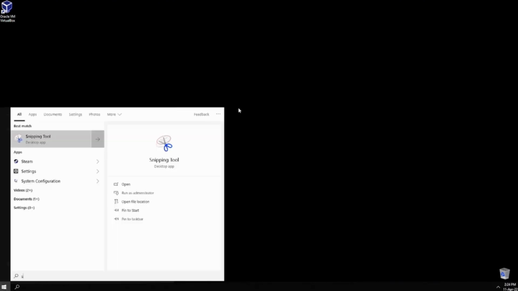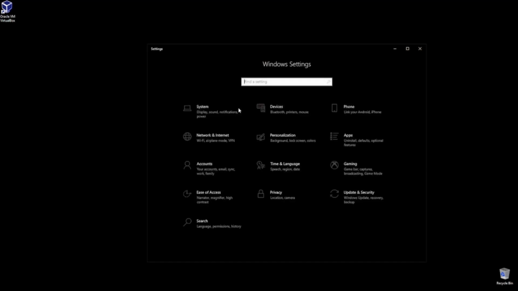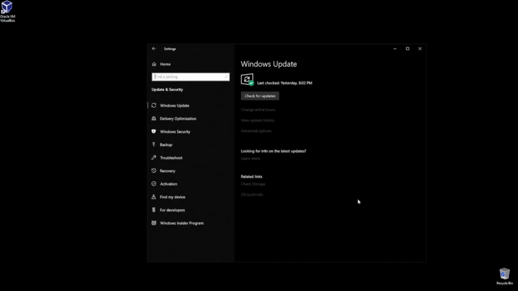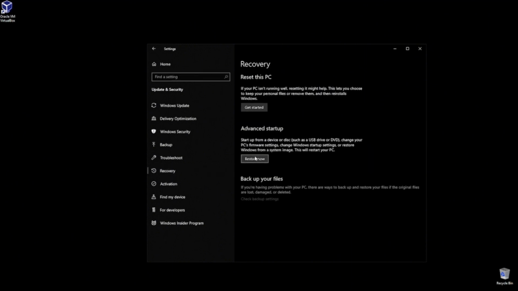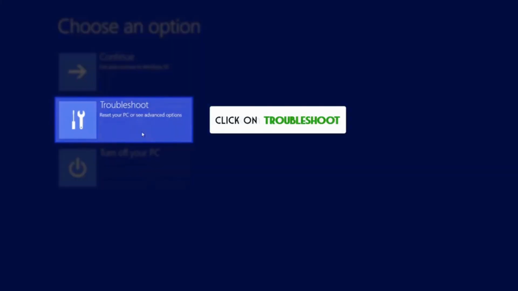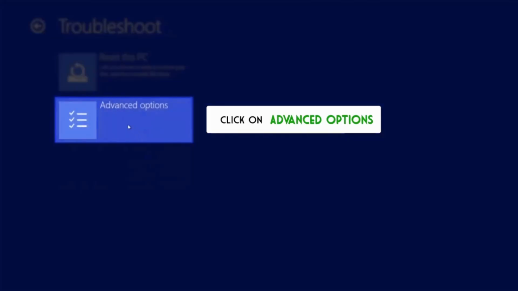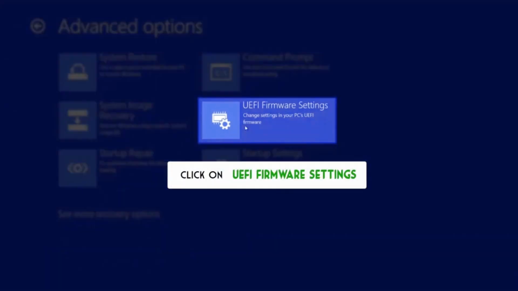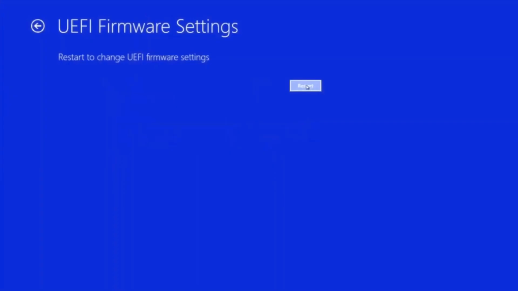Once here, just click on Settings. Go to Update and Security. Once we have this tab open, we'll just click on Recovery. On the Advanced Startup tab, find Restart Now and just click it. Once you see this blue screen, click on Troubleshoot, go to Advanced Options, click on UEFI Firmware Settings. Click on Restart to enter System BIOS.